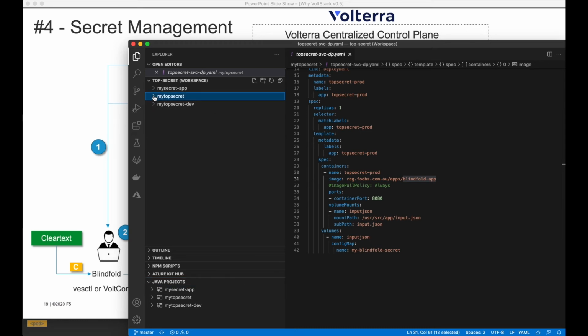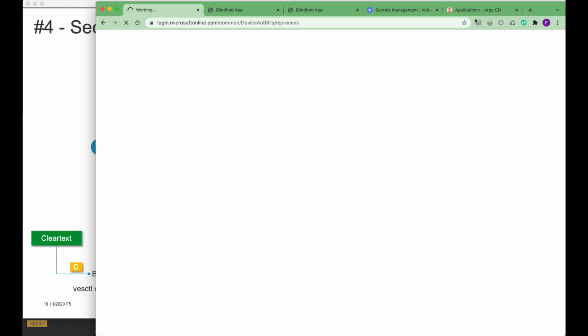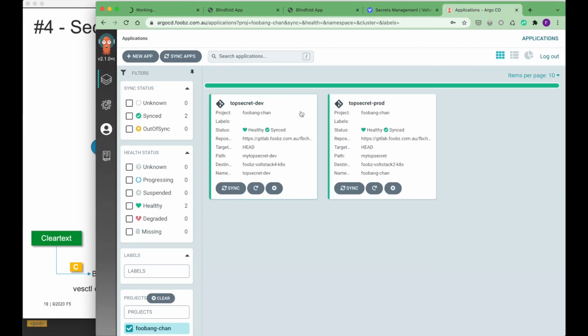So this application is currently deployed into the Voltstack. Before that, let me sign in to Volterra. While waiting for that, as I mentioned, these applications are currently deployed using Argo CD into the top secret prod and top secret dev. The prod is actually on Voltstack number 2, and the development is on Voltstack number 4.